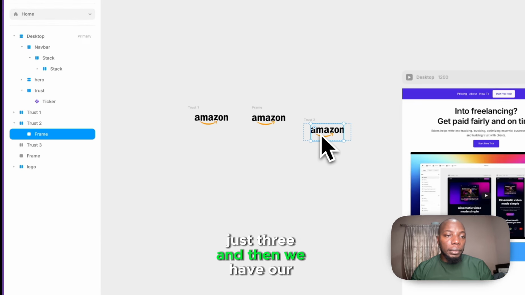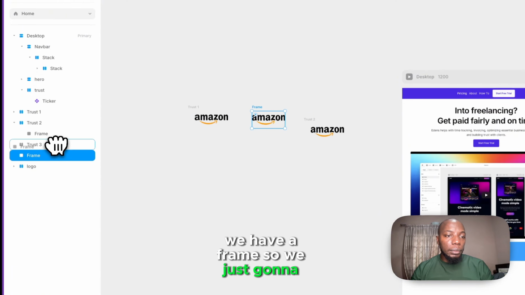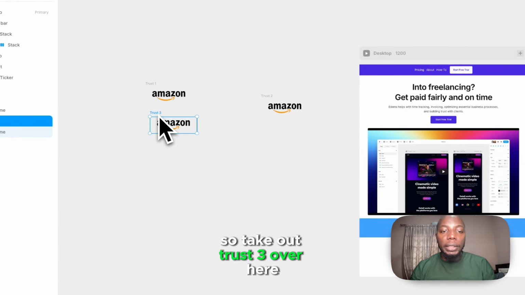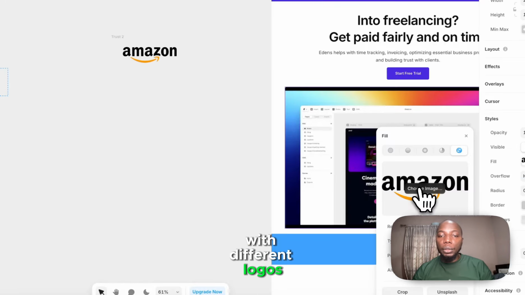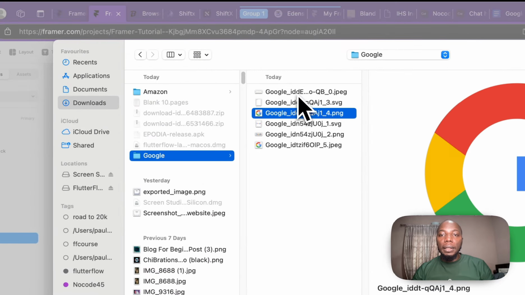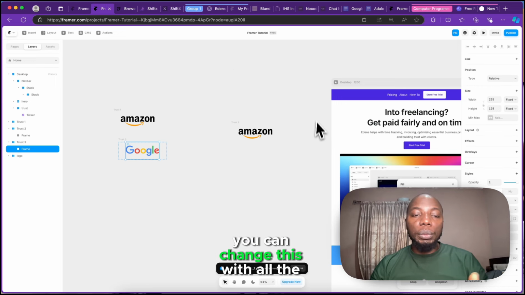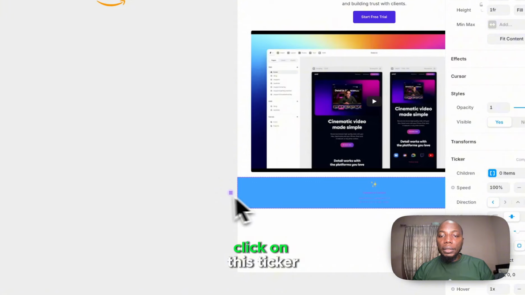Trust 3, and then we have our logo, we have our frame, so we're just going to put this in here, right? So we'll take our trust 3 over here. So you definitely want to replace this with different logos. I'm going to add Google to this. Have this Google logo. So you can change this with all the logos of your choice. It doesn't matter.